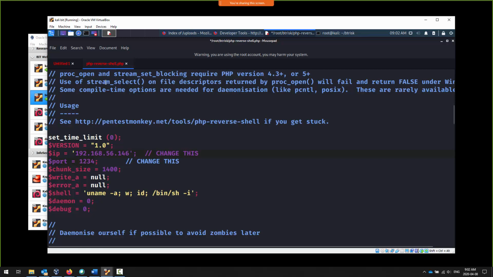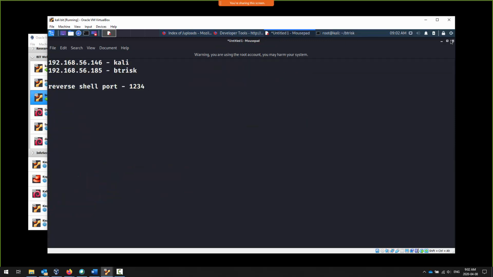Once I've made that change, Control S to save it. The asterisk disappears up here. My file has been saved. I can then close it down.